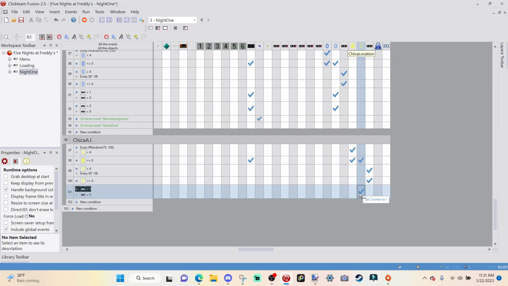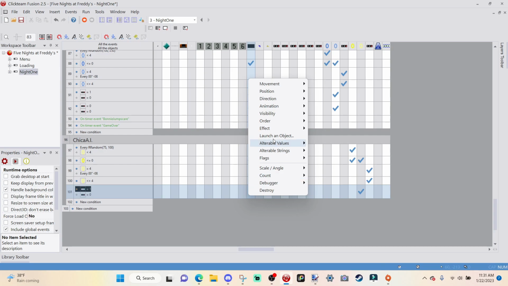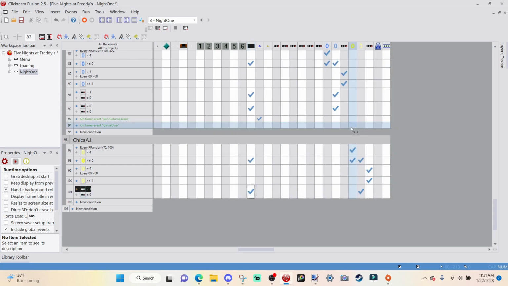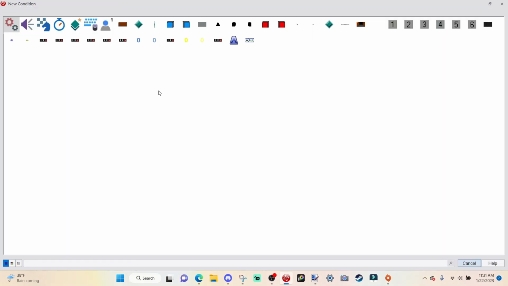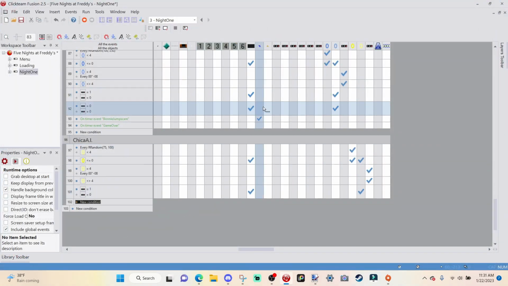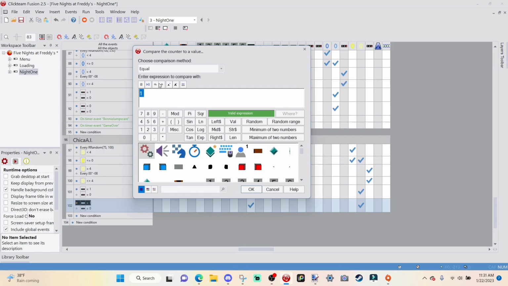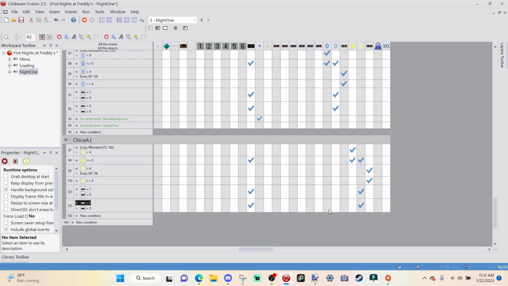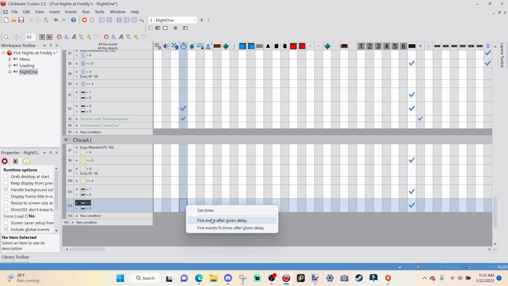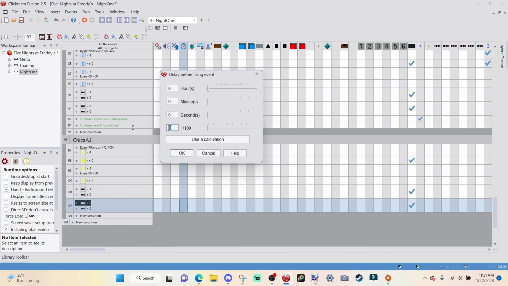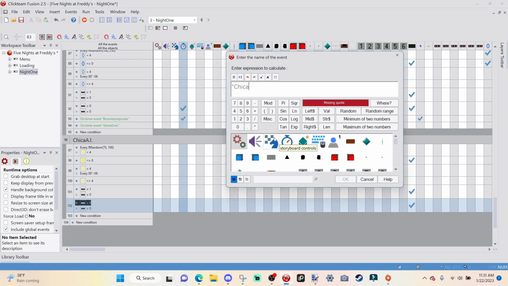Awesome. And since we have that done, we're gonna go over to the static again. Right click, effect semi-transparency or alpha blending coefficient to 0. Copy and paste that and go over to where it says right door activation equals 1, and we're gonna make it equals 0. And when that equals 0, we're going to fire an event after given delay. Make it 300 per second again, and we're gonna title this Chica Jumpscare.